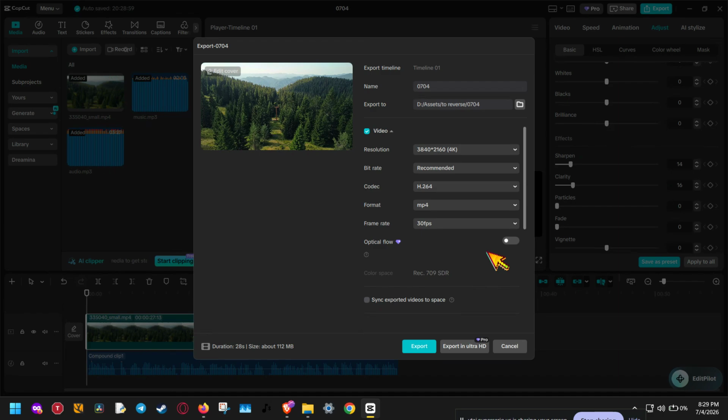This matters because bitrate controls how much detail is preserved during export. If the bitrate is too low, your 4K video can still look compressed or soft, even if the resolution is correct. Next, match the frame rate to your original footage.